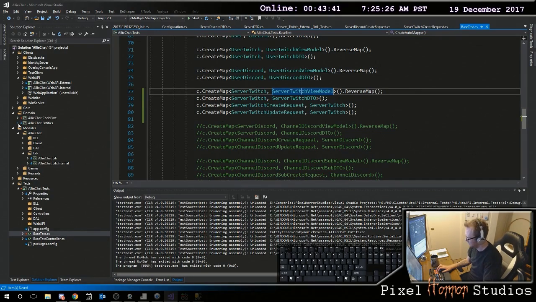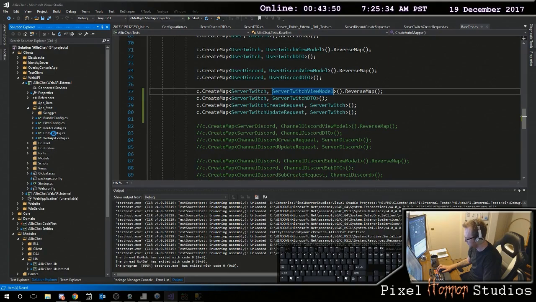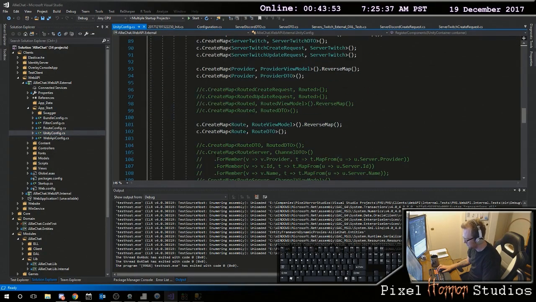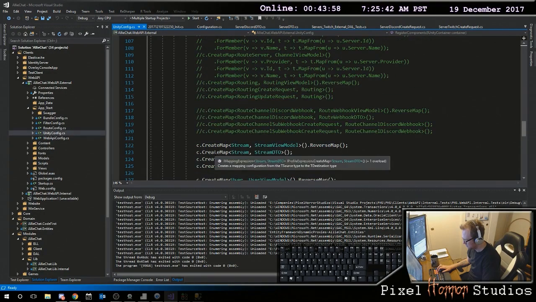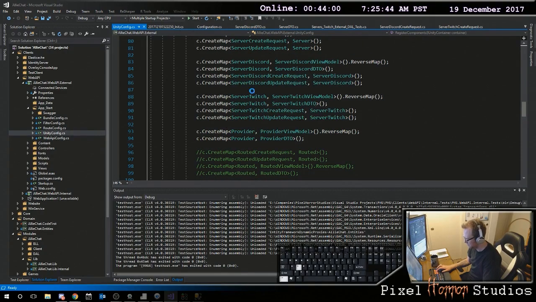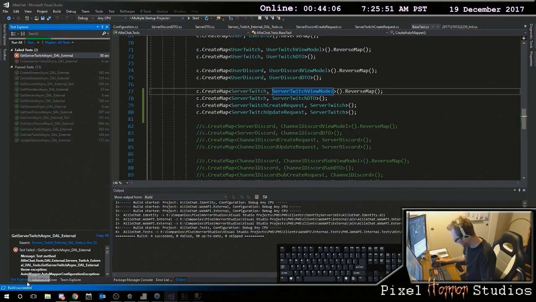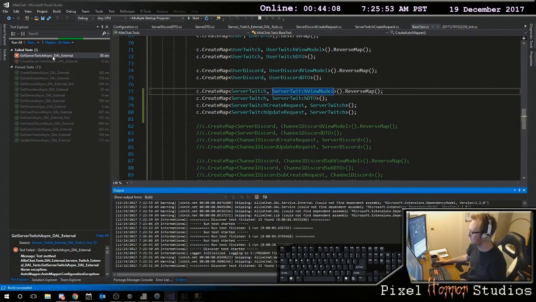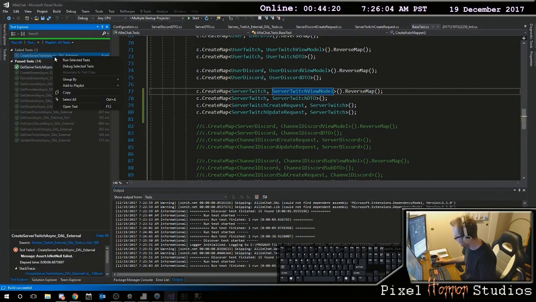Also, then that means that in the external web API, you have something in your Unity config for this. Server Twitch. Okay, we'll try it again. We'll just let it run. Oh, that Keith. And that one ran. And now we'll try our create.